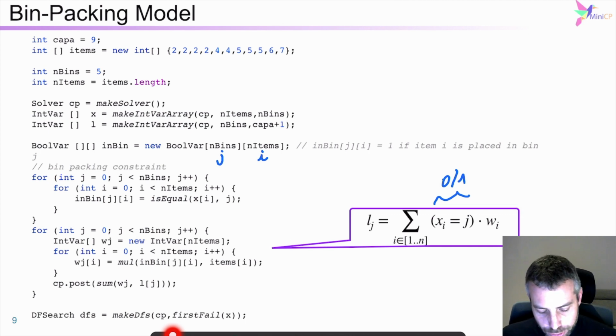And then to link all these variables to the load variable of the bin j, I simply do the summation of all these wj variables, and I link that to the load variable of bin j. Then you can use a standard search because you only need to branch on the x variables. That's the placement decision variables that you need to fix. I can use a first-fail heuristic, for instance, for the variable x, and you can use that model to find a feasible solution to your bin packing problem. That's a very basic formulation for the bin packing problem. What I will explain now is how to improve this model a little bit.